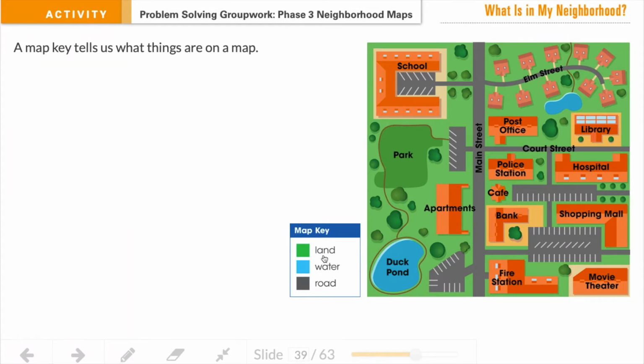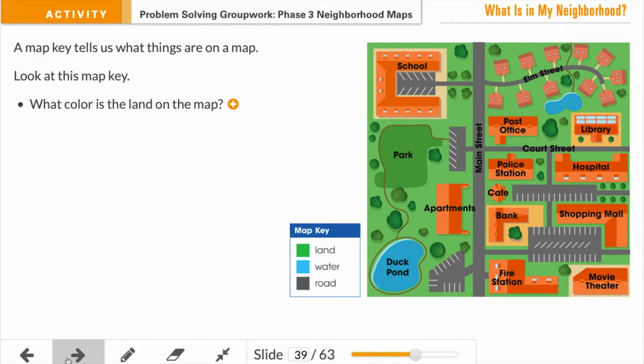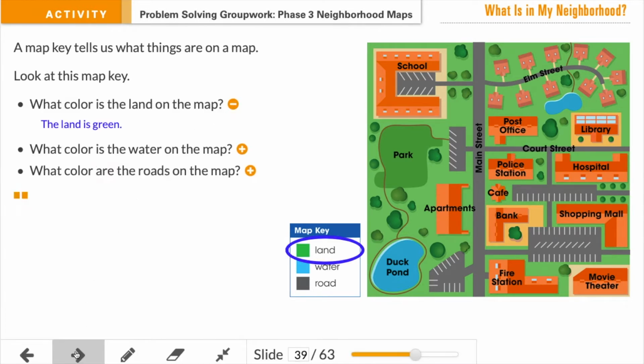So if you look at this map key here, let's read those three colors. Green, blue, gray. The green shows us the land or the grassy area. The blue shows us the water, and the gray shows us the road or the parking lots right here. So we're going to talk about the map key, and I want you to think, we just talked about the different colors that are on the map.